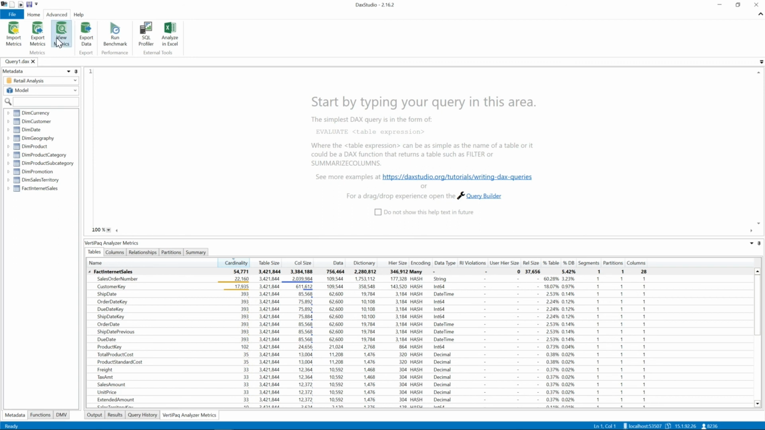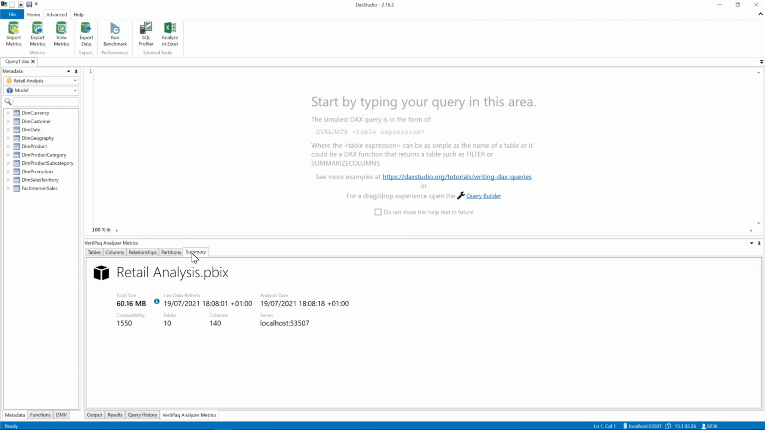And very lastly, we go back to Summary now. You'll notice that the total size has decreased by a small amount. But again, the more high cardinality columns we remove, the better the compression as well.